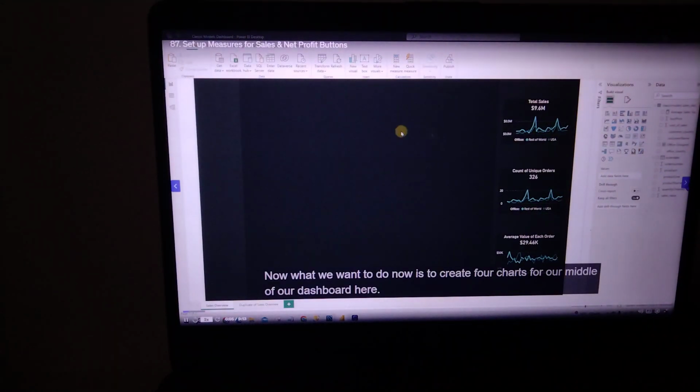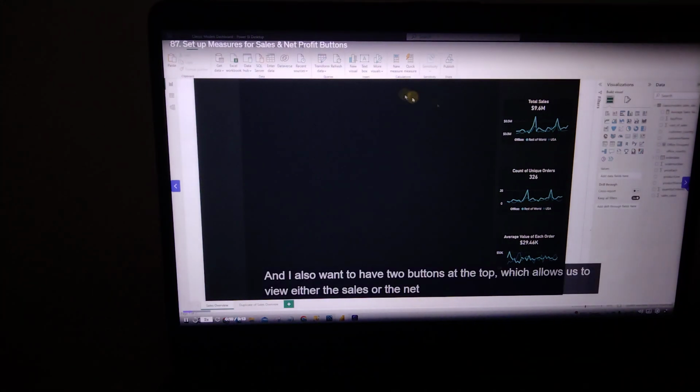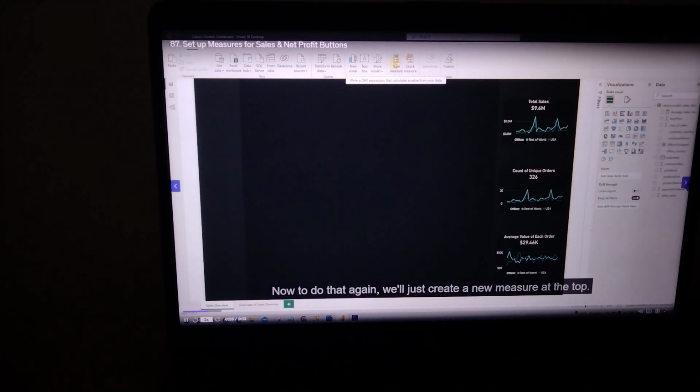Hi, and welcome back everyone. Now what we want to do is to create 4 charts for the middle of our dashboard here. And I also want to have 2 buttons at the top, which allow us to view either the sales or the net profit for each chart. So what I'll do first is create a net profit calculated field so that we have the option. And to do that, again, we'll just create a new measure at the top.